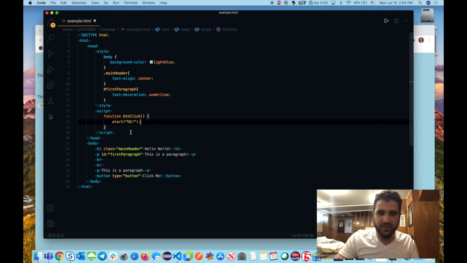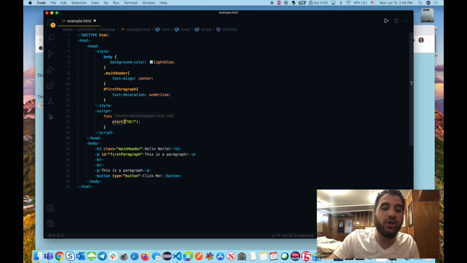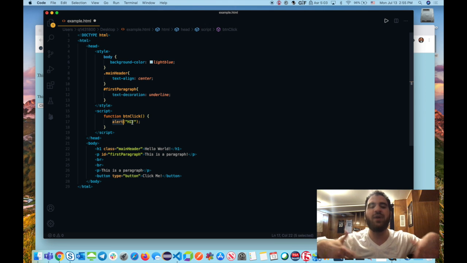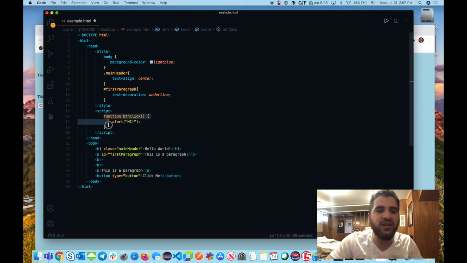So we're going to say, or the function that we wrote said that, hey, when someone calls this function, I want you to alert the message hi. And all alert is, it makes a pop-up on our screen that says the message inside the parentheses. So there's step 1, right? We write our function inside the script tags that's inside the head.